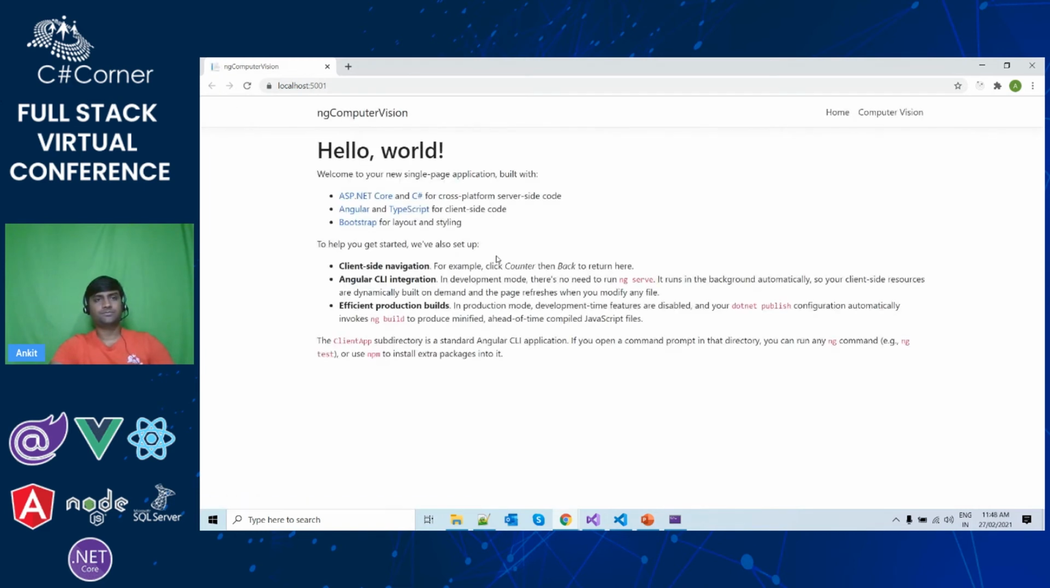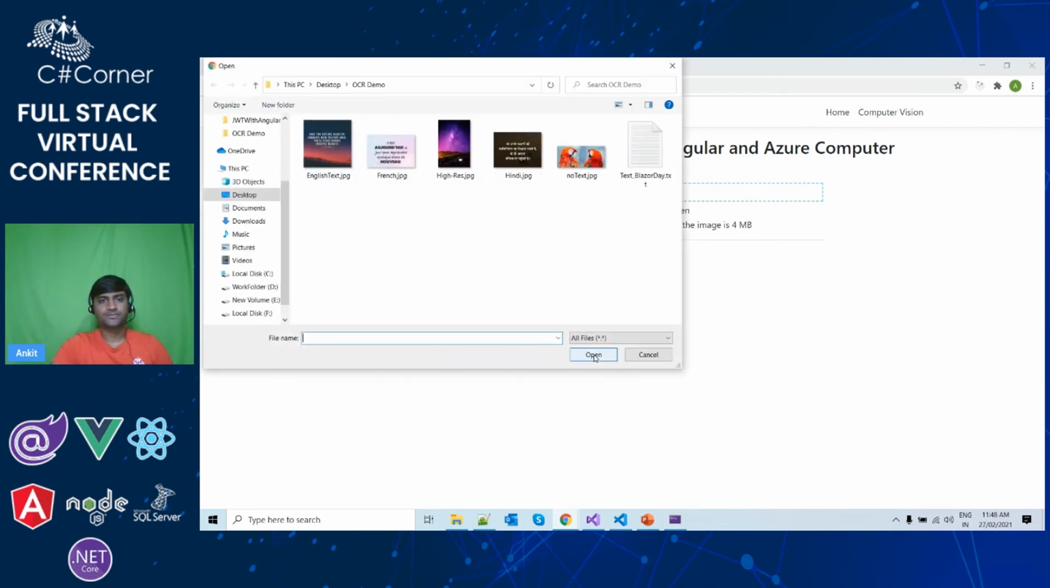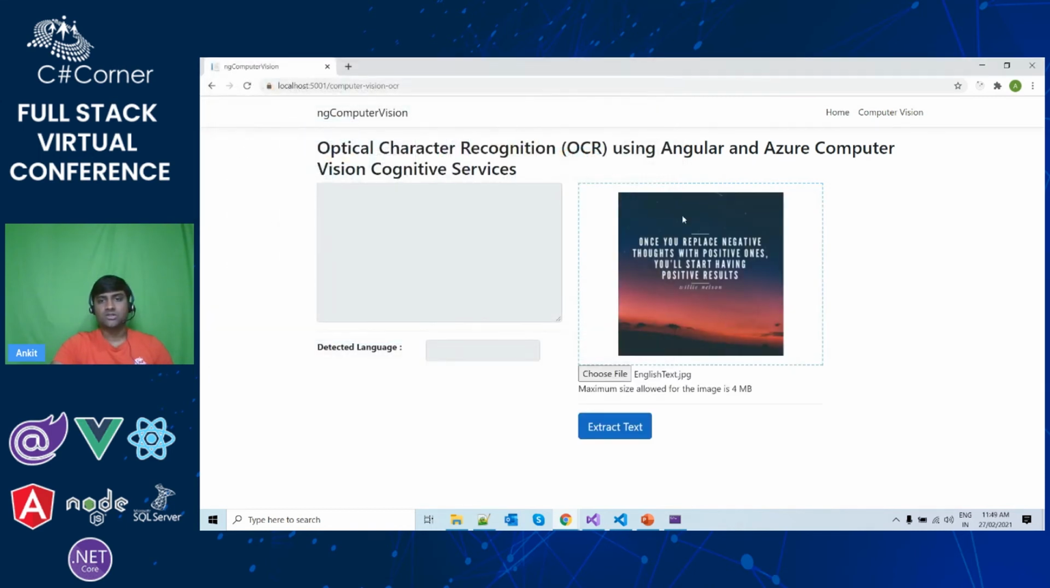Okay, so we'll navigate to our computer vision component, and here you can see we have the option to upload the image, and then there is a text box which will show the result. So click on choose file, and here I have created a set of different kinds of images. First will be the English language. So this is the image with text in English which we have uploaded. Click on the extract text button, and here you can see we are getting the result.